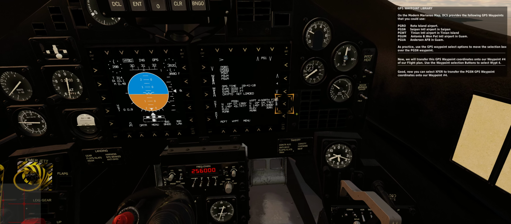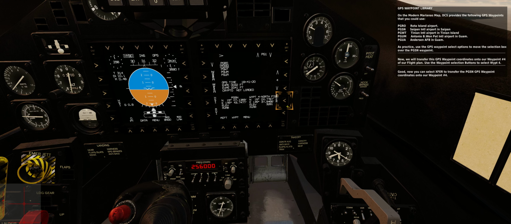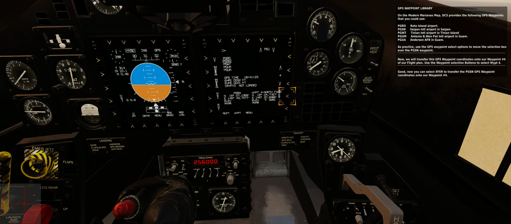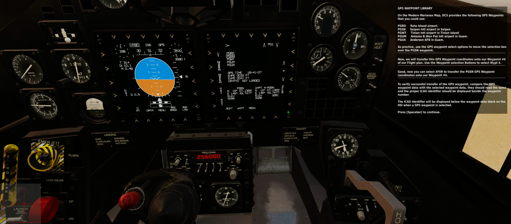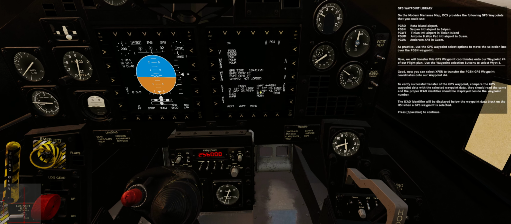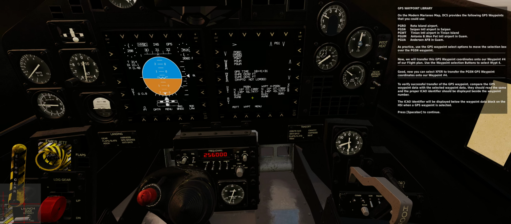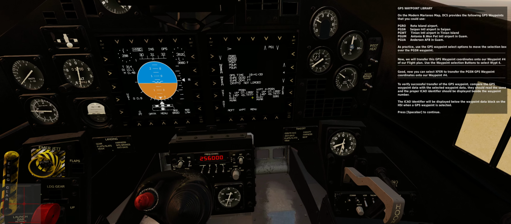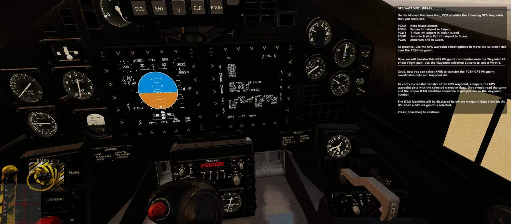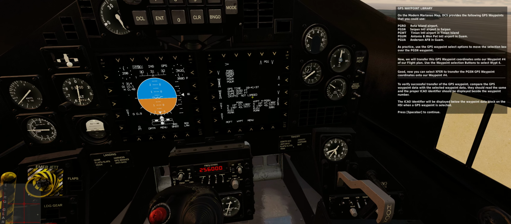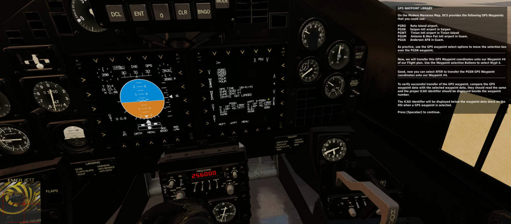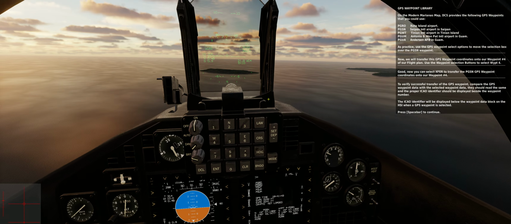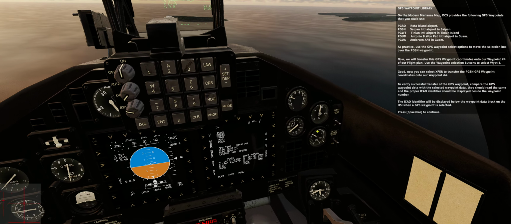Good. Now you can select XFARE to transfer the Saipan International GPS waypoint coordinates onto our waypoint number 4. To verify successful transfer of the GPS waypoint, compare the GPS waypoint data with the selected waypoint data. They should read the same and the proper ICAO identifier should be displayed beside the waypoint number. The ICAO identifier will also be displayed below the waypoint data block on the HSI when a GPS waypoint is selected. Press spacebar to continue.